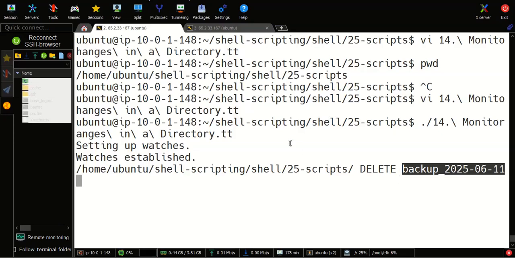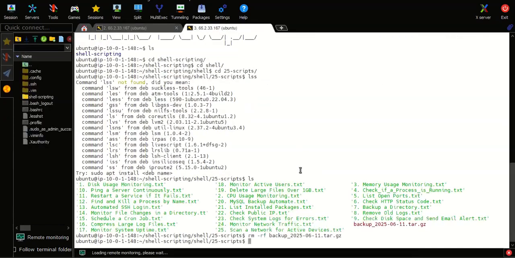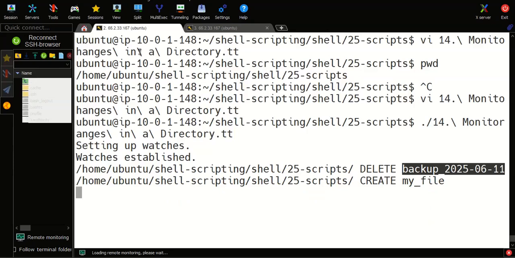We can actually run this as a cron job and try to save the logs also. We can create a log file and save the logs. If I create some other file, touch my file, see, it has created my file. It has shown me a log to show that my file has been created. Somebody created my file, so it will save the logs also, rather than printing it on the screen.